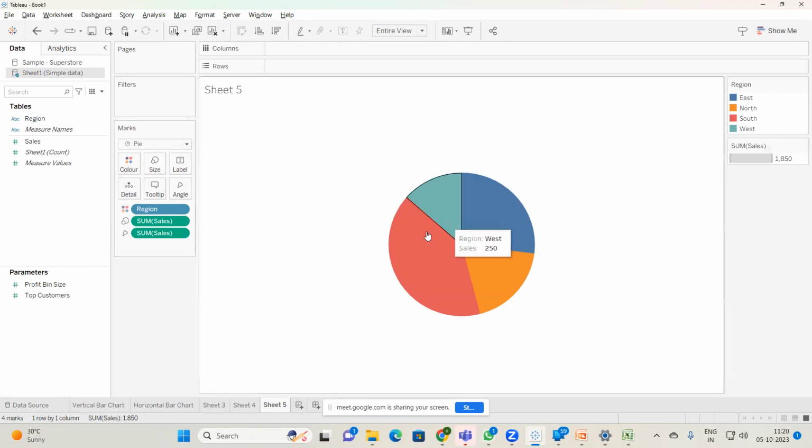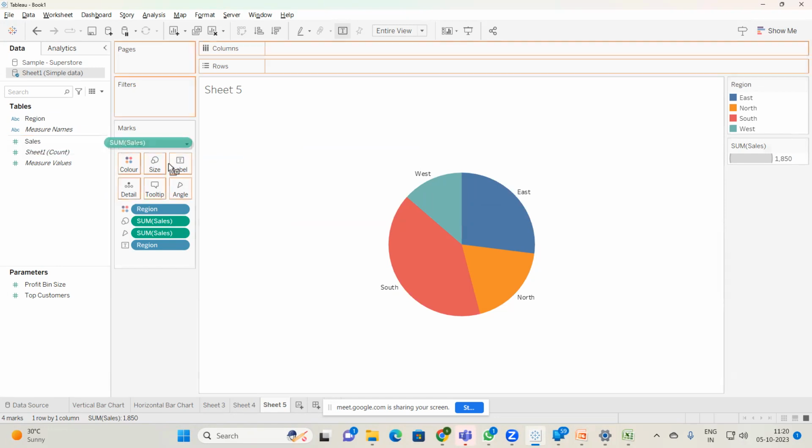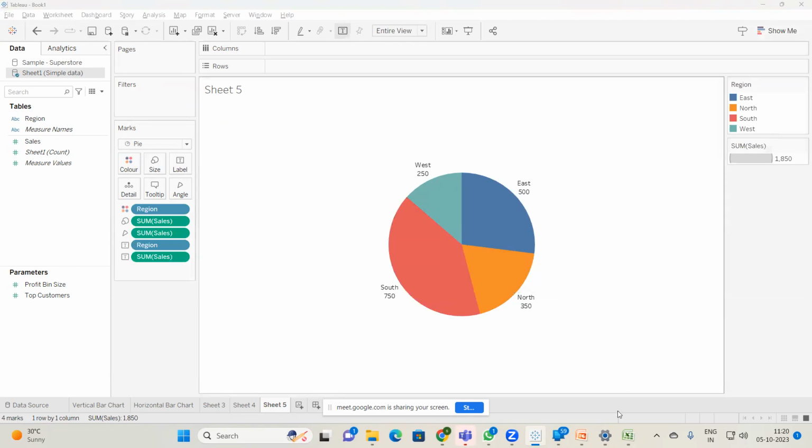And I also want to show labels on top of this pie. So if I want to show the labels, I'll take region and put it on the label. So I can see what this part is. This is south region and this is west region and this is east region. And I can also show sales on top of that pie chart. So this is how we can connect to simple data and create some simple charts.